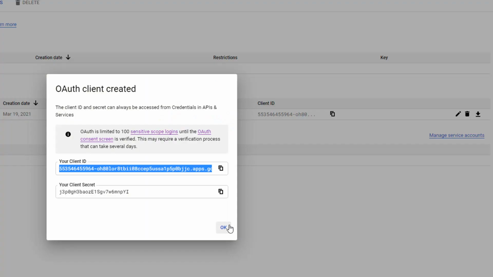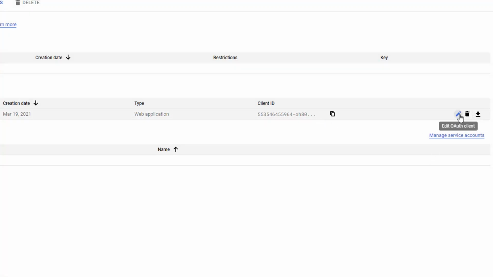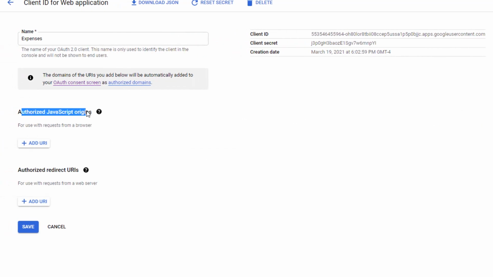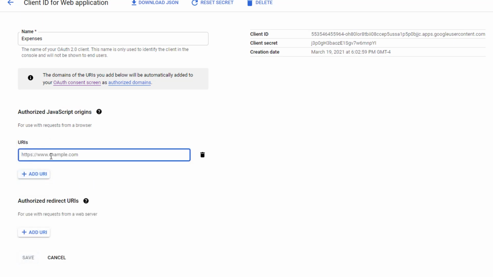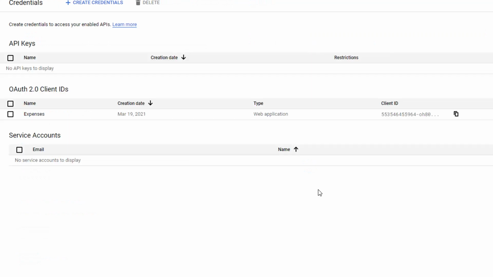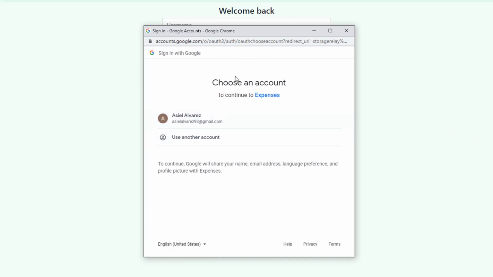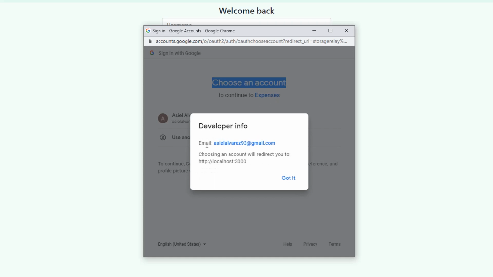So now that we're here, let's close this and let's click on edit. In here, we can just say authorized JavaScript origins, and we can click on add URI. We can add the one from our localhost 3000, which is the port that I am currently running my front-end application. Don't forget to save it, and now we are ready. So let's go back to our app. Back at our app, we can click on sign in with Google, and now you should see this screen, and we can see that it says continue to expenses. And if we click on it, we can even see the email that I used.